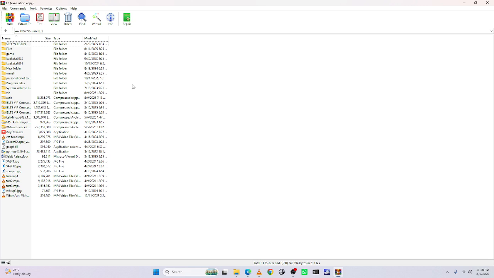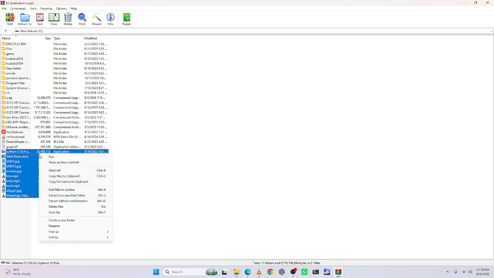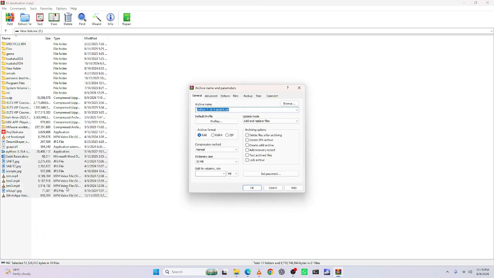To compress files, select the files or folders you want to archive, then right-click and choose Add to Archive. You can choose the archive name and format, such as RAR or ZIP, and then click OK.